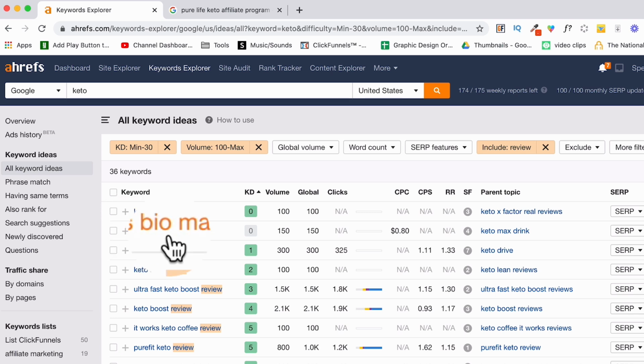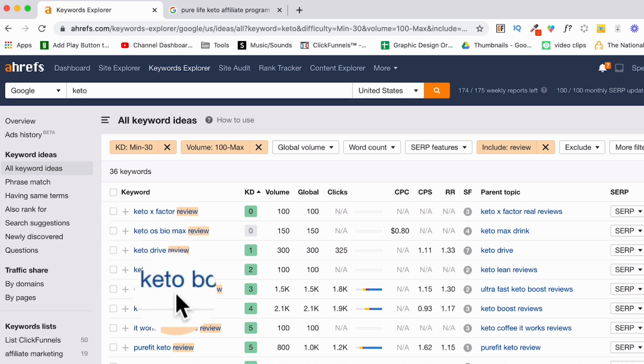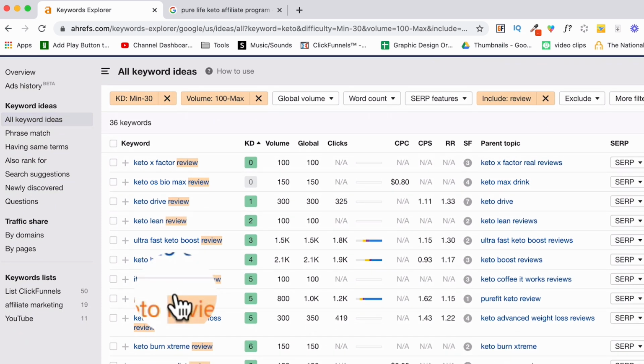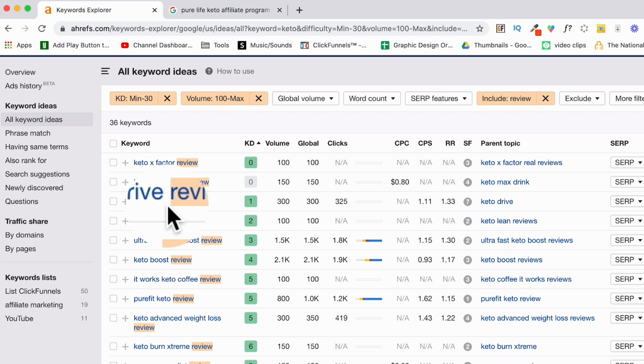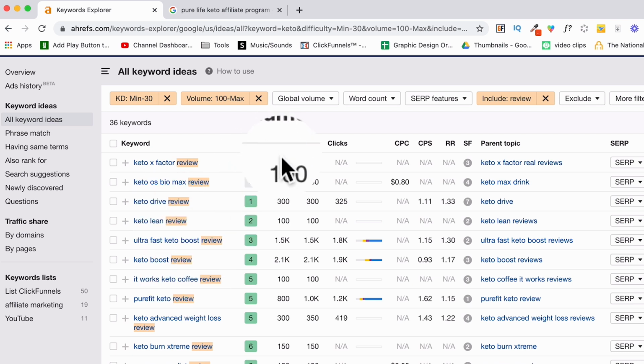These are just keywords that people are looking for that we could probably make money off of. Keto X Factor, Keto OS Bio, Keto Drive, Keto Lean, Ultra Fast Keto Boost. Are you starting to see the potential and the power here? Like look at all of these products that are fairly easy to rank for. I guarantee some of them have affiliate programs, and those that don't, we can still make money with. And you've got tons of volume, lots of people searching for these, and very easy to rank for.